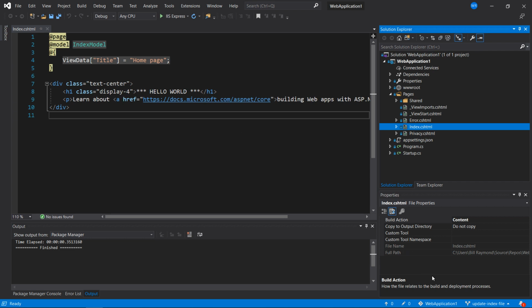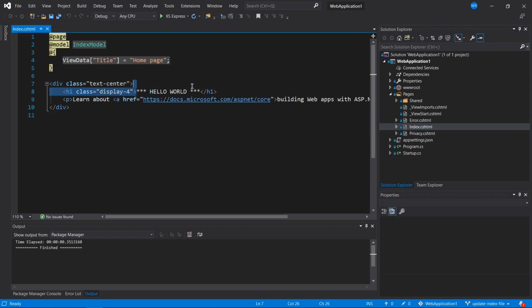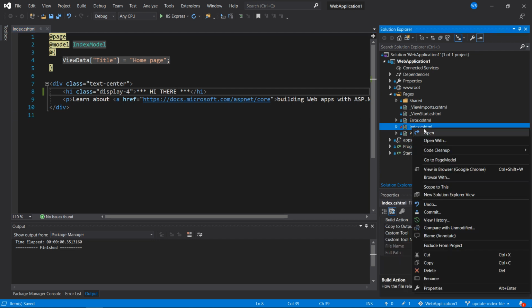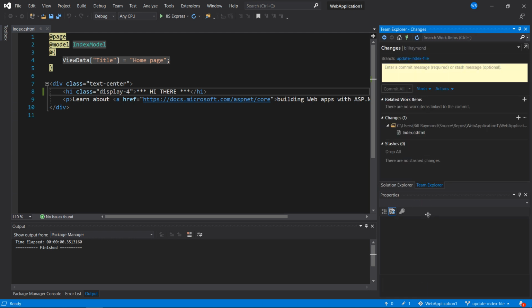Now it says update index file, so that's what we're doing. Now I changed it to hello world, and my peers said, well, I don't know about that. Can you change that to hi there instead? So I'll just go in here and say, instead of hello world, hi there. And I'll save that. And remember, nothing's changed quite yet until I commit that in the index file. So I'll right click and choose commit.